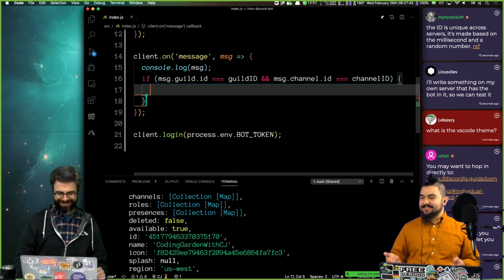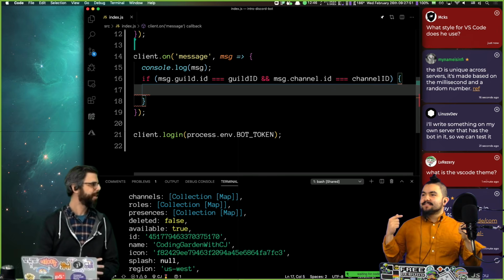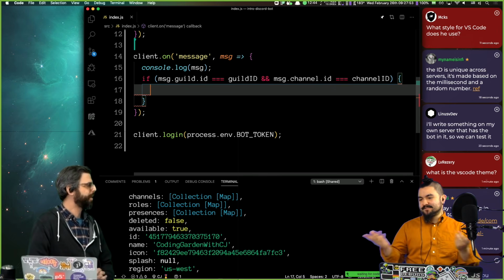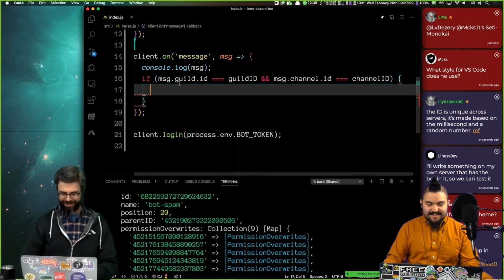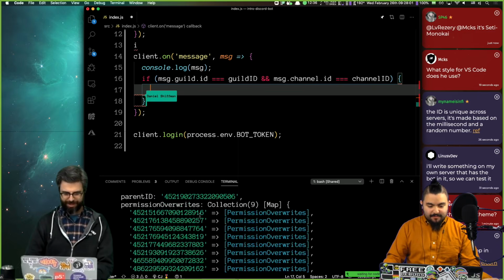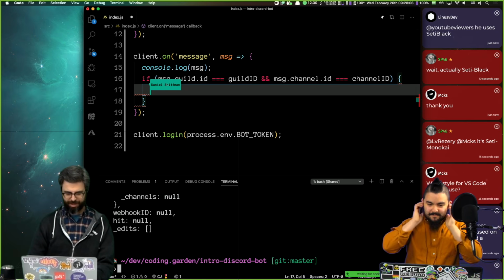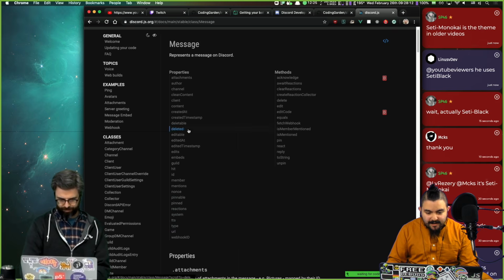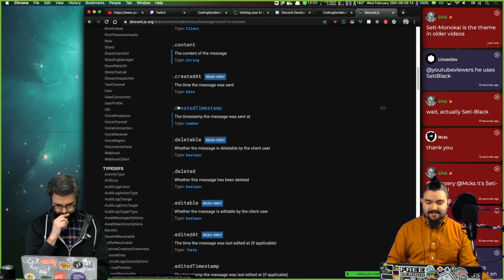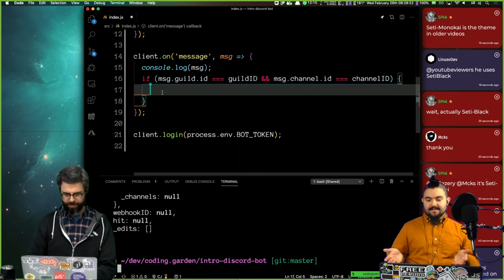So when we get a message, I'm thinking right now we could do a ping command. If somebody sends a message that says ping, we'll send back a message that says pong. Great. So let's do that. We need to find the property of the actual message contents. For now, I'm going to kill the server because there's a lot of messages coming in. If I look back at the docs, message.content is the actual content of the message. So for now, we can just say if message.content equals ping.